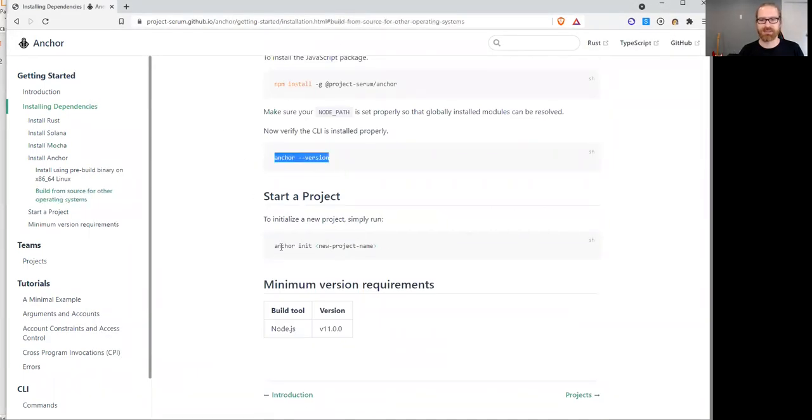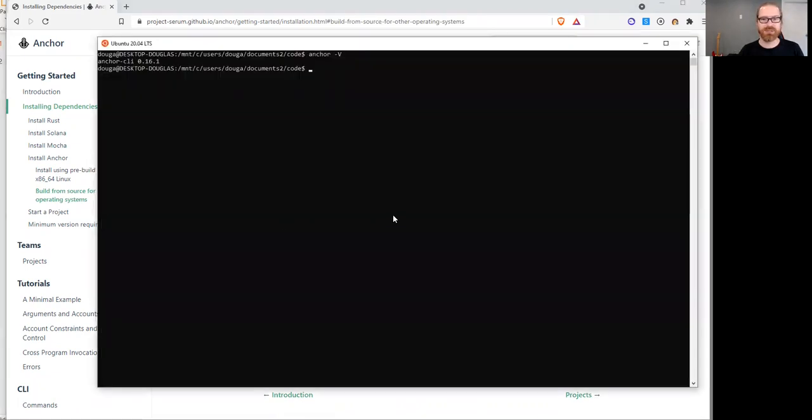You can follow the tutorials on the website there, essentially. There's anchor --version, and then to start a project is anchor init, new project name. Now, the good thing to note is you can see I'm in my code folder here. Anchor init is going to make the folder for you. So if I go anchor init blog-tutorial, it's going to make the blog-tutorial folder for me. So you don't have to worry about that.